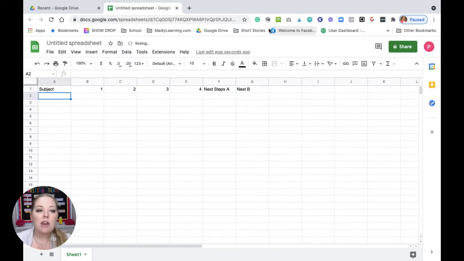Okay, now that I have that first row organized, I'm going to readjust the sizes to make sure that they all make sense and I can fit the text into the boxes. But I'm now going to split my A column into the different subjects that I am working on.